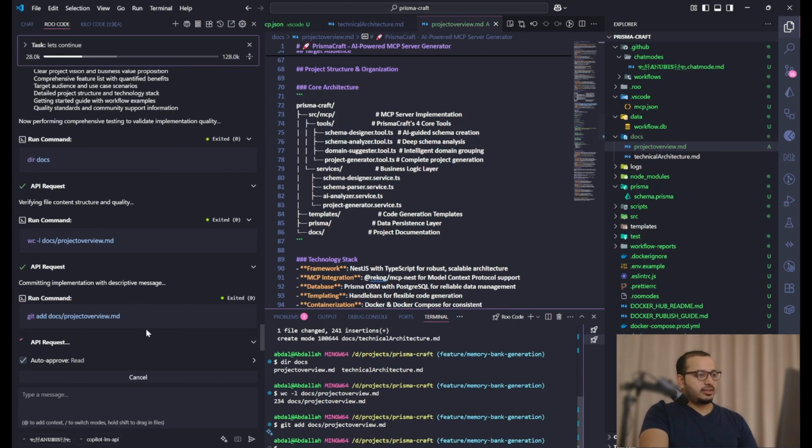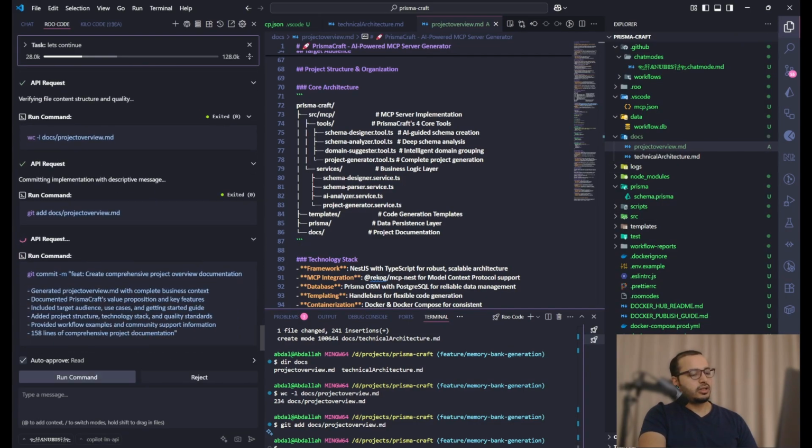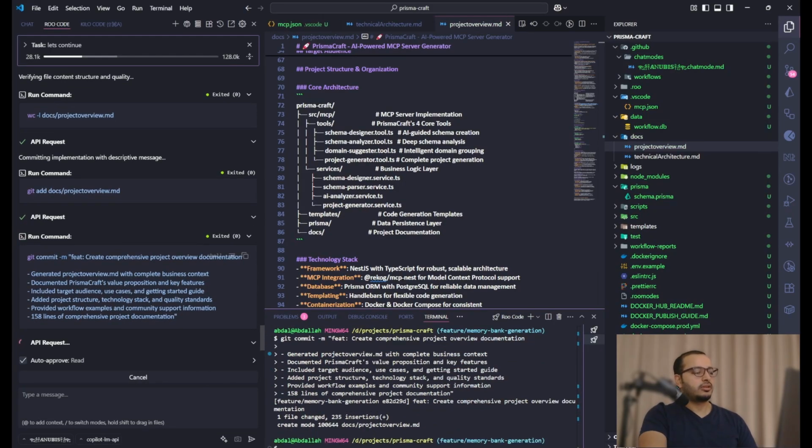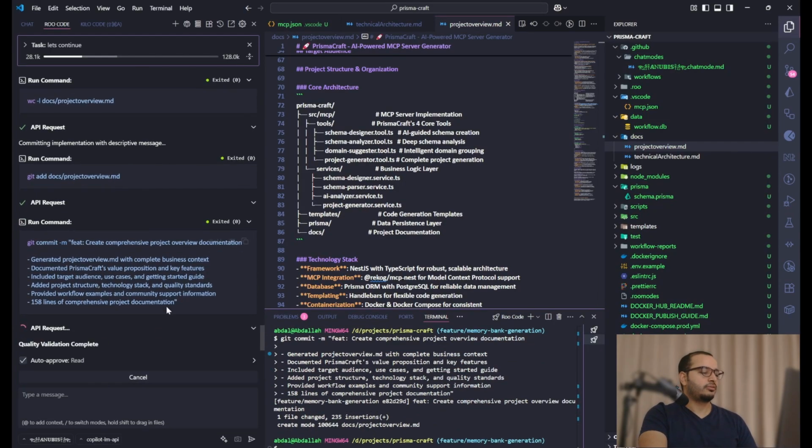Now it finishes documenting the second subtask, the project overview. It's making the git commit, and will continue with the last subtask we have.